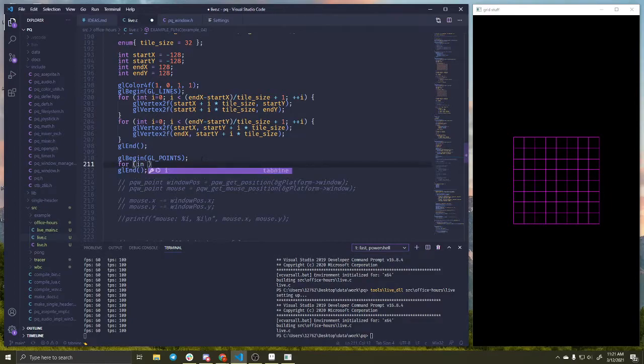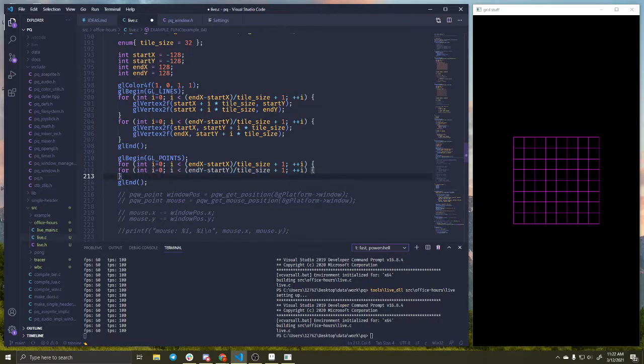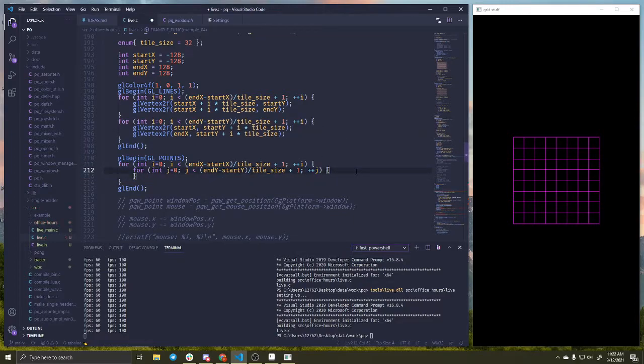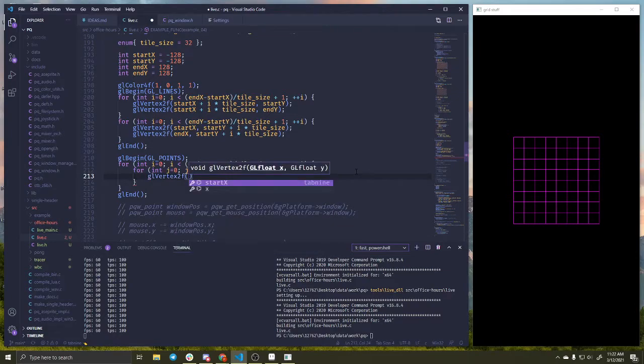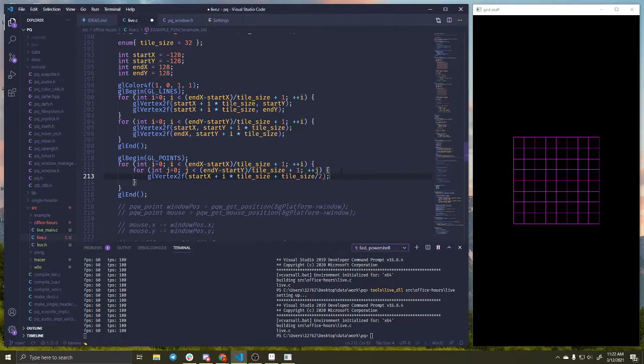So what we'll do is we'll do this. Right, let's just copy this first of all. So we got that. And this time I'm going to do a nested loop, since I'm going sort of tile by tile, if you will. And so I'm going to change these I's to J's. To I times, well, we'll do start x plus I times tile size plus tile size over 2. And that should give us a point in the middle.